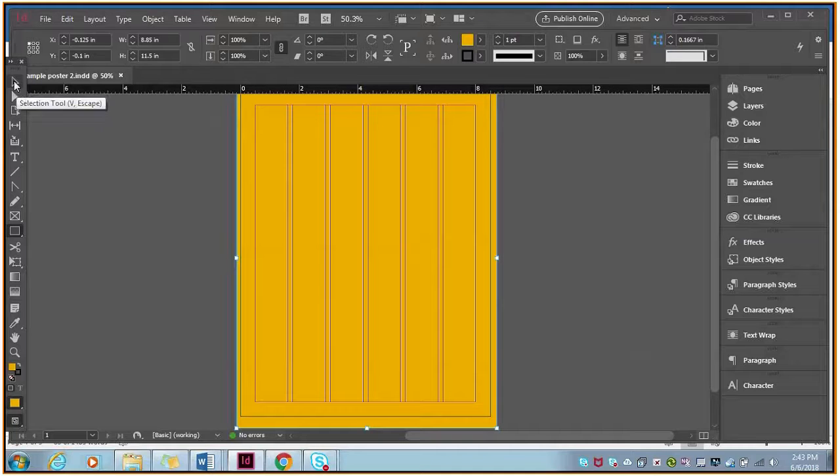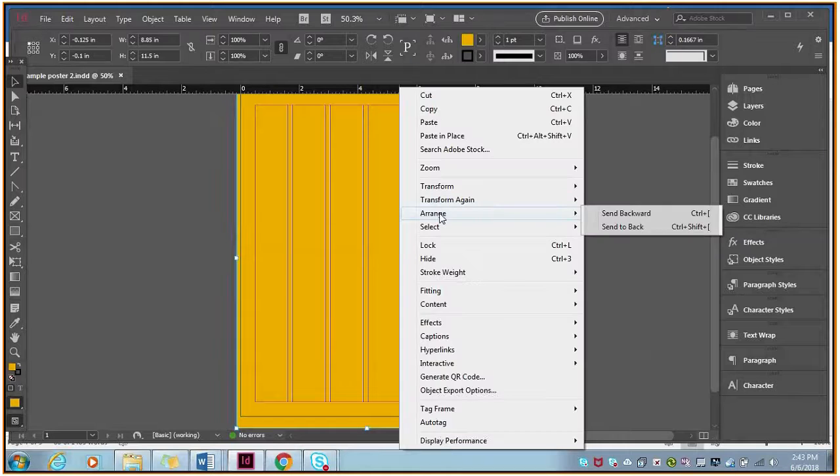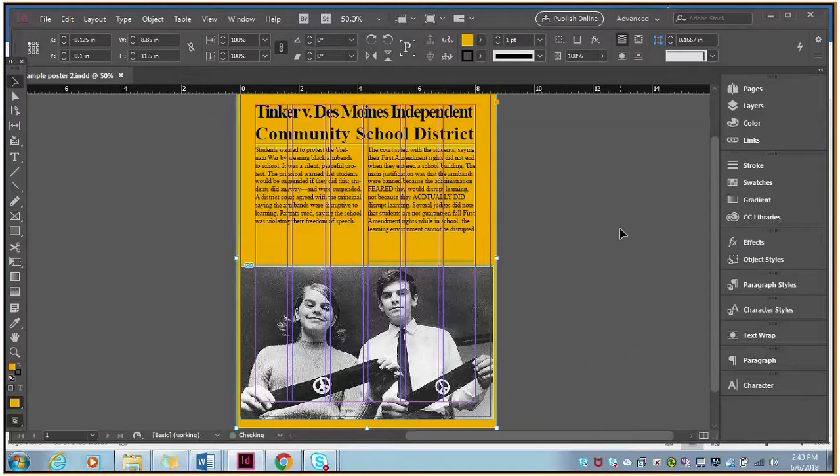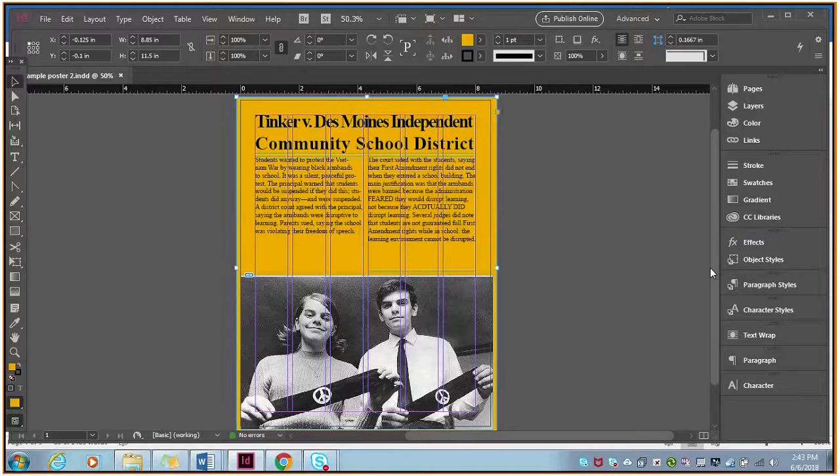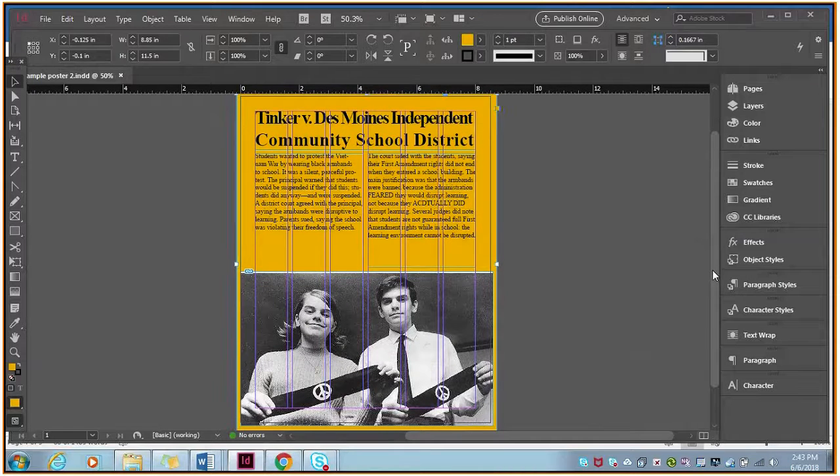I'm going to go back to the black arrow tool. Notice this yellow box is still selected. I'm going to right click on it. Under Arrange, I'm going to hit Send to Back. So now it's behind everything. I don't like this color. Hopefully you can see that it's kind of an assault on the eyes. It's a little too bright.